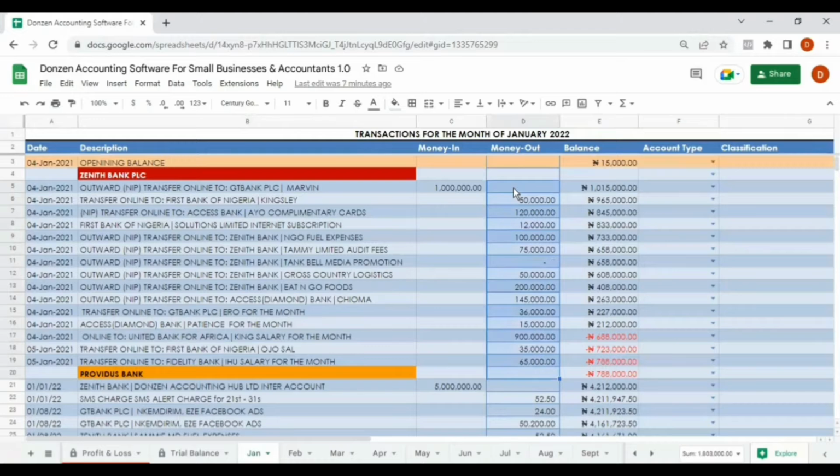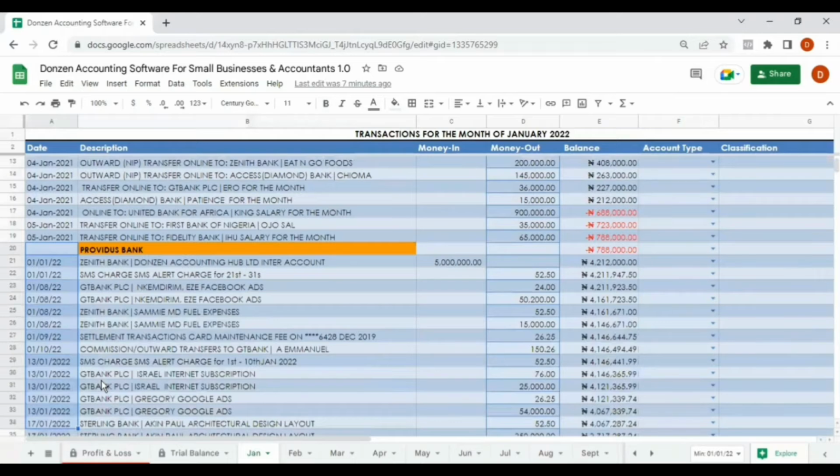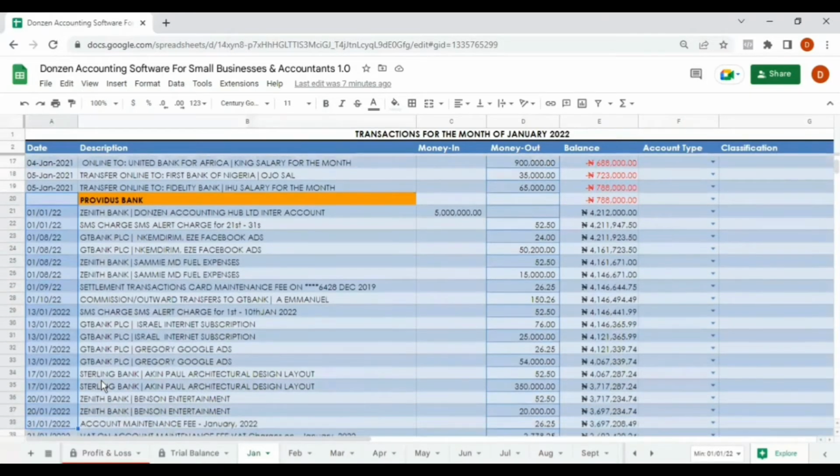Now you go to the second bank. Do the same for the second bank. If you have any other bank, like Providence Bank, ask them to send you the date that the transaction happened on the bank statement in an Excel format. Copy it and paste it here. That's the second bank's transactions.